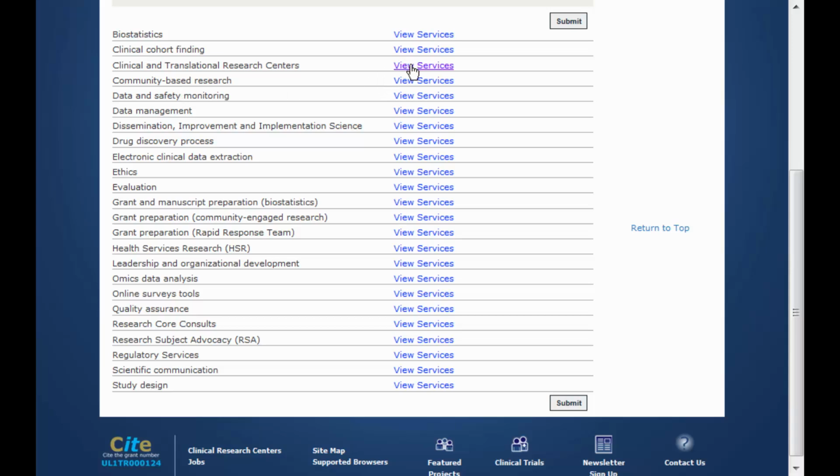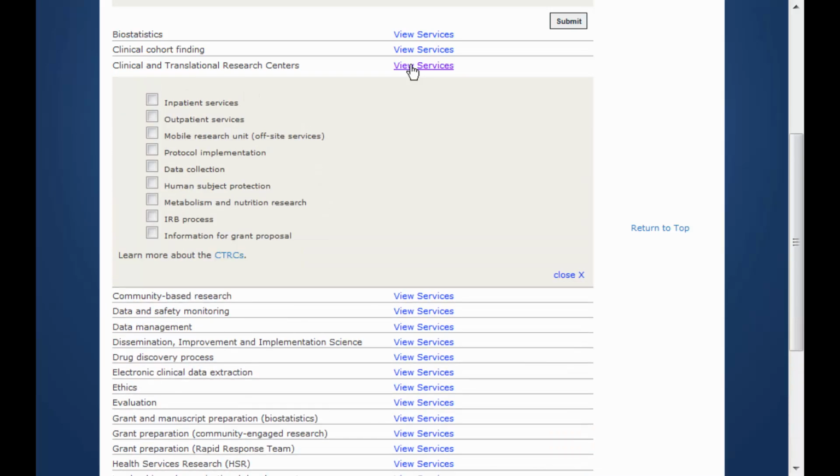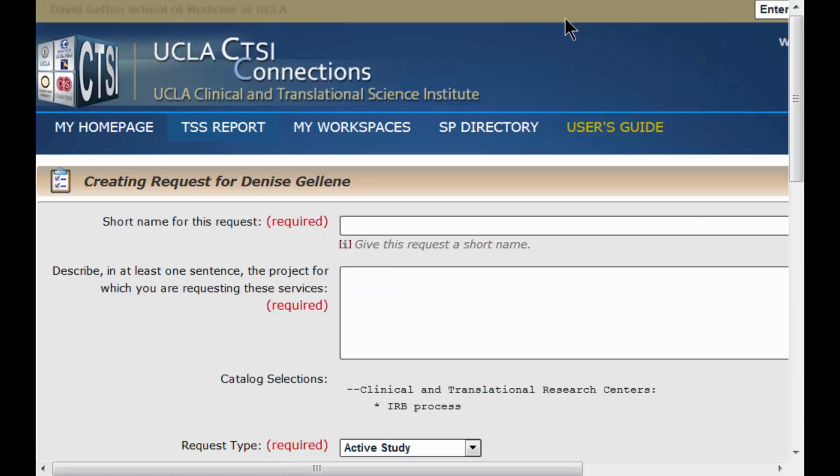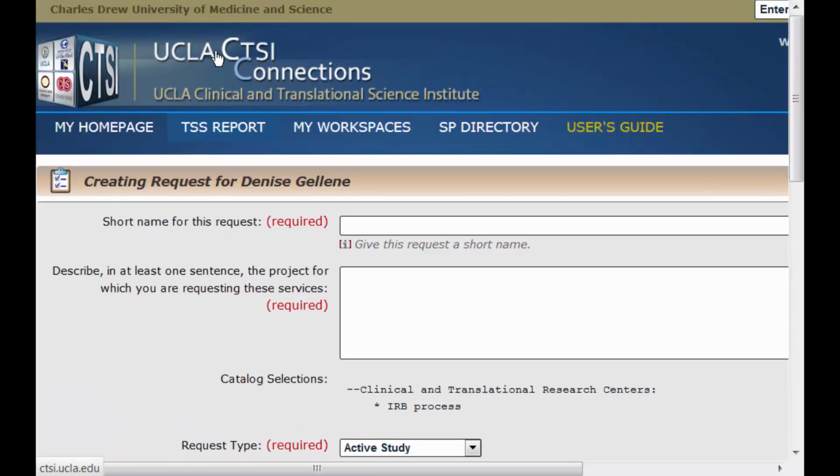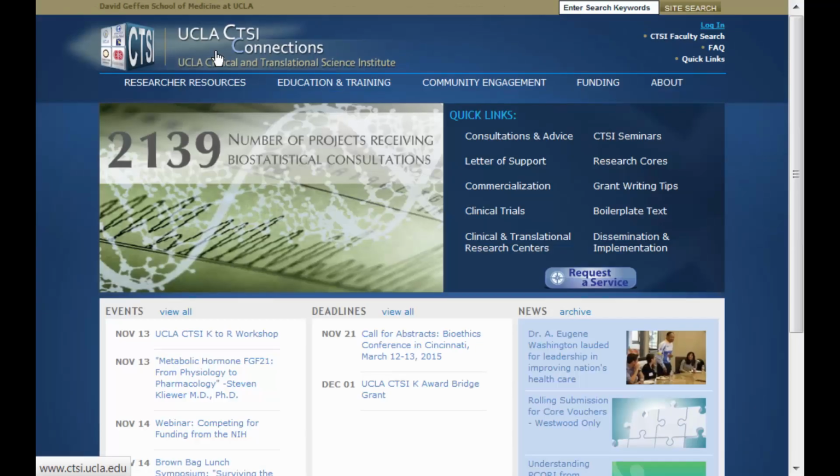But to find out what that consists of, you can press View Services, and then you'll see, for example, under the CTRC, there's various types of requests that you can make. For example, IRB process. Maybe you want some help doing that. You can check that box, and similar to what you saw on the other page, submit that request. And you will, again, I've already signed in, so it's not prompting me again, but you'll be taken to that request form, fill it out, and you'll hear from someone from the CTSI who will offer you some assistance with that request.